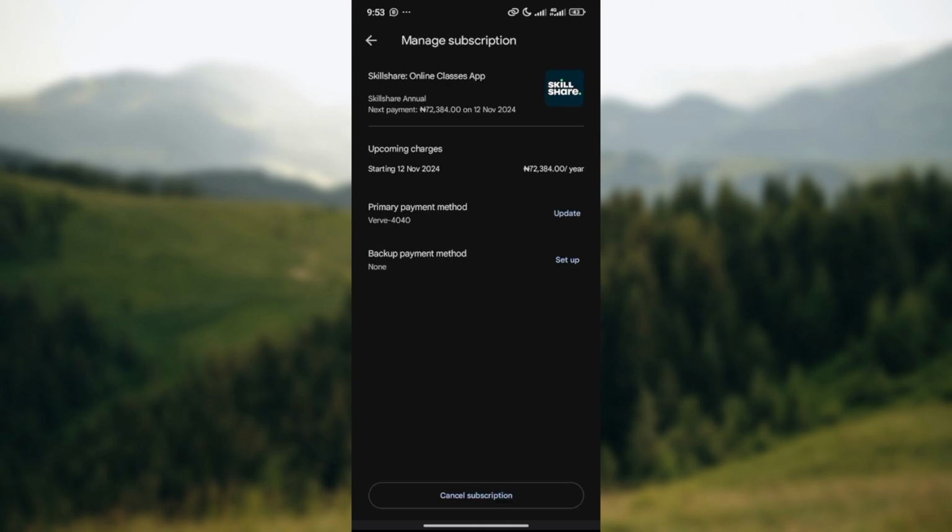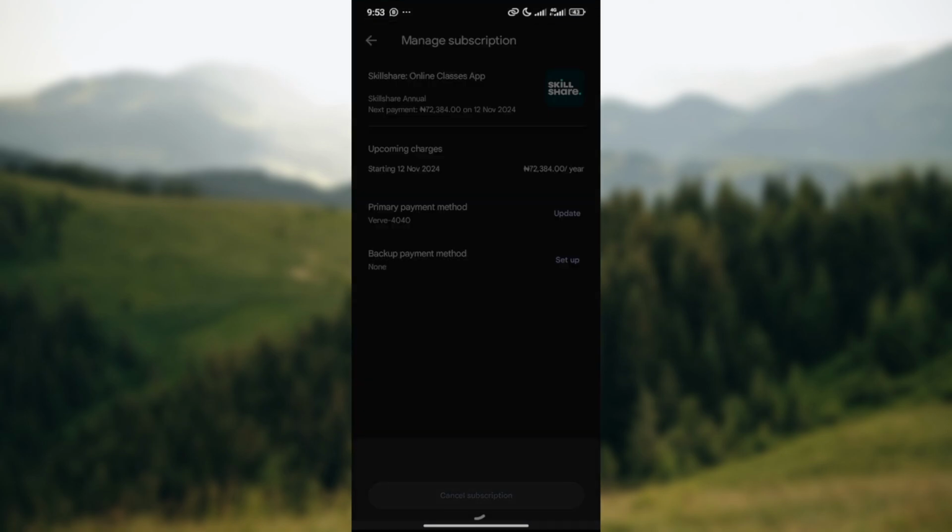Once you click on the Rosetta Stone application, you will be brought to another page where you see details about the application, the time that your subscription will be renewed and all of that. So just scroll down where you can see the option cancel subscription. All right, and then just click on it.